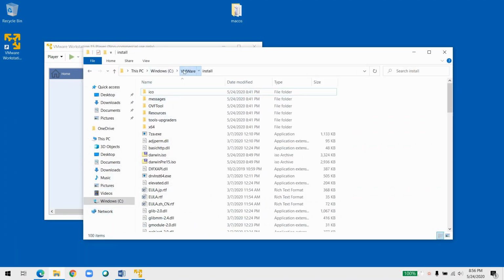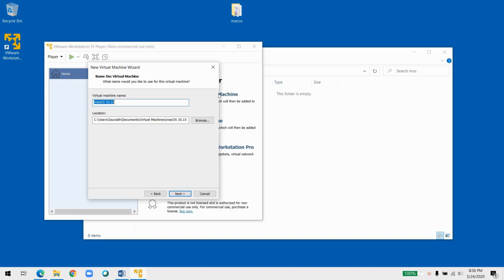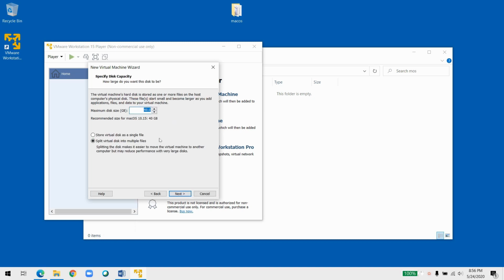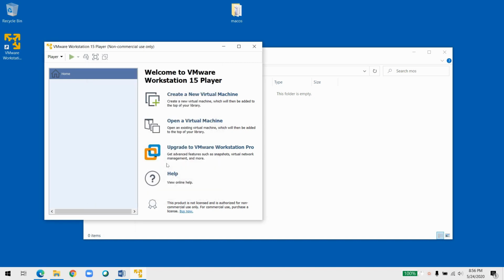We will let the name be as is. I'll just change the directory where this will be stored. Let's select macOS. We'll just click next. We'll store all the files in one file. Please make sure that you select a hard disk size of 110 or bigger. It should be at least 100 GB. Okay, fine, we'll click on next now. We would not want to customize the hardware right now. We'll just quickly go and finish.